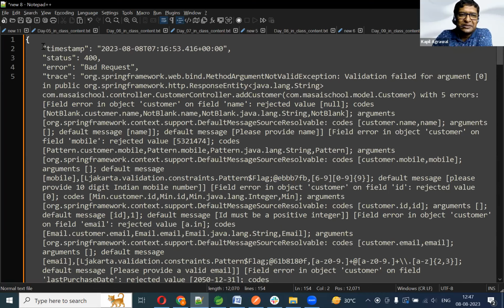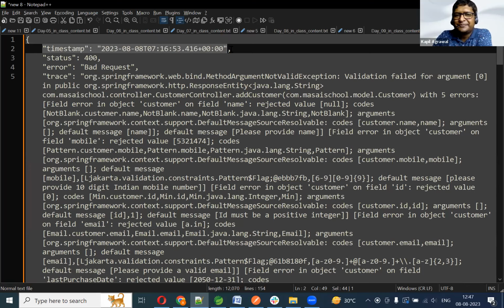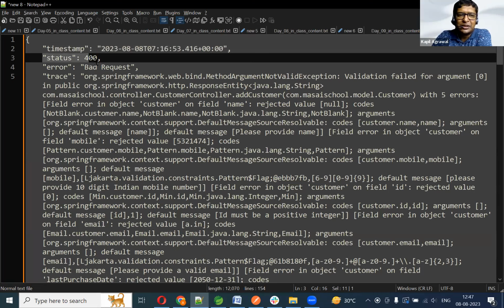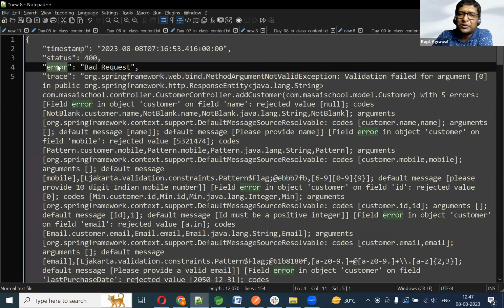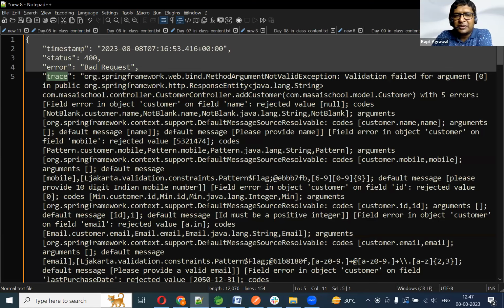The very first thing, can you see the timestamp is available? The second thing available is status. By default it is providing us the status 400, and the 400 status stands for the HTTP bad request. Yes or no? Thereafter, the error. If I'm talking about the description, then definitely the description is bad request.